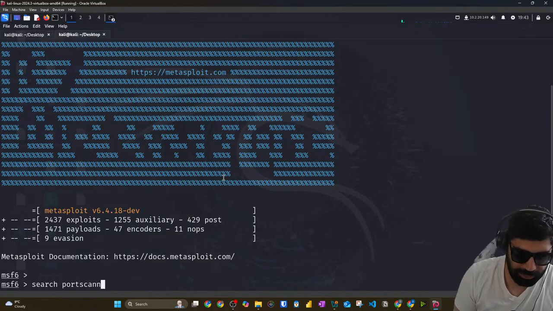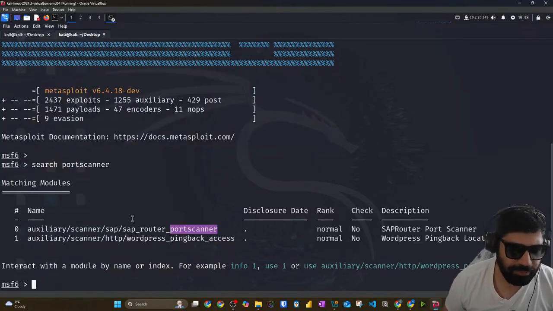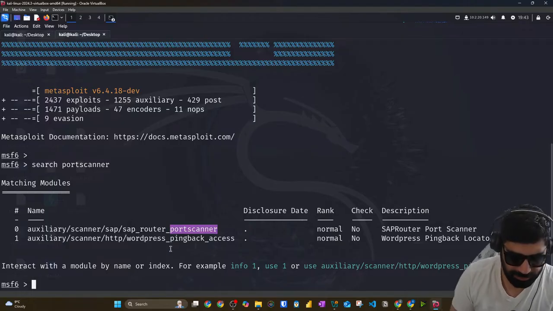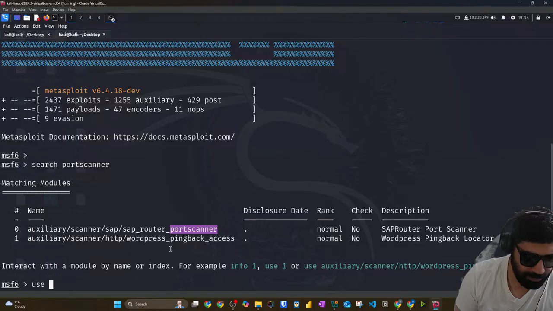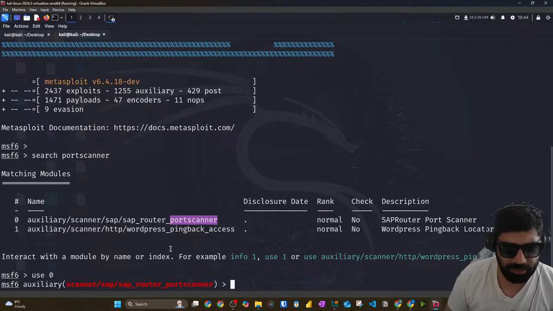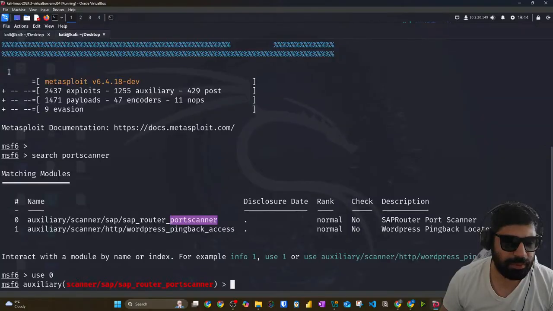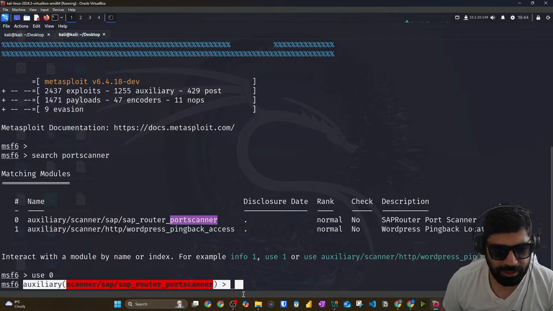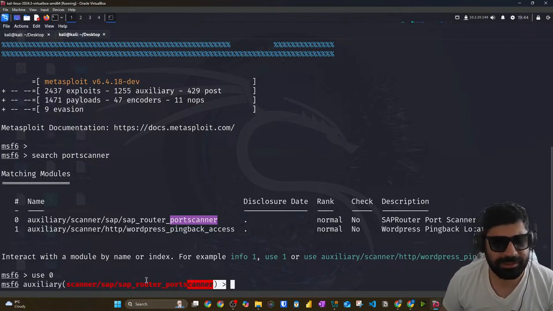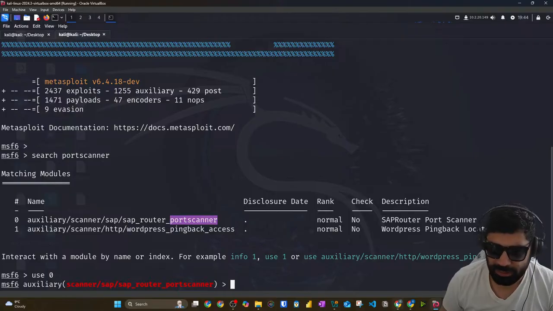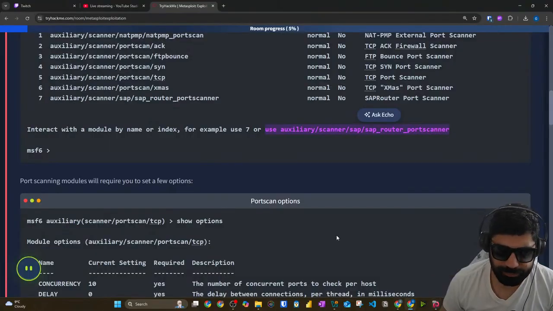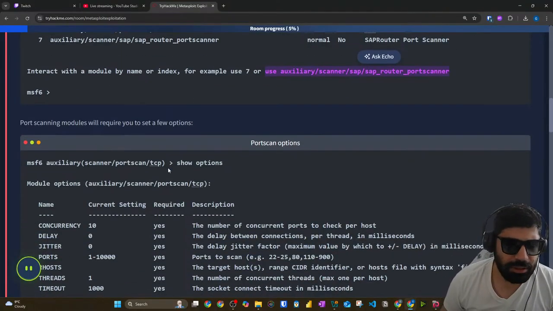Portscan. So I have port scanners. This is one, and ping back. I don't have many. Interesting. So I'll do use 0. Yeah, and you guys can see auxiliary and the scanner we are using, right?